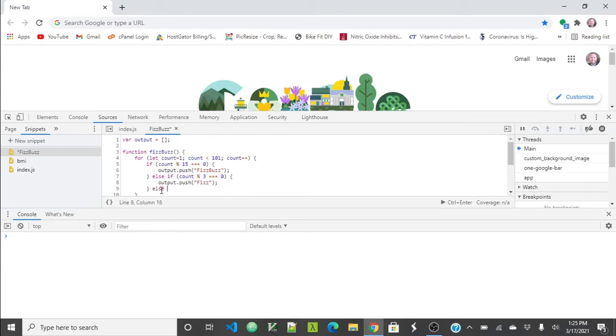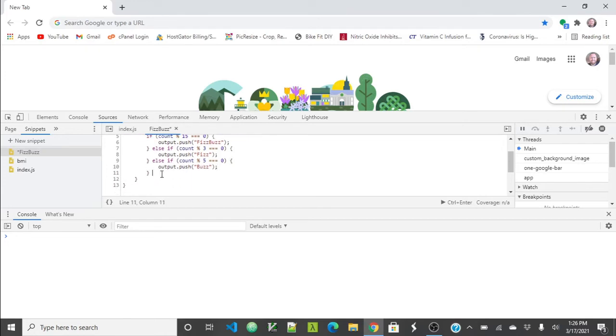Okay, and then if count is divisible by 5, meaning there's no remainder, that's why I'm doing the modulo, and setting it equal to 0, if it meets that condition, then I'm going to push in buzz. Okay, and then if it meets none of those conditions, I'm just going to push in the actual number, so count. Okay, so it's going to run through that for loop, and then after that I want to return the output.